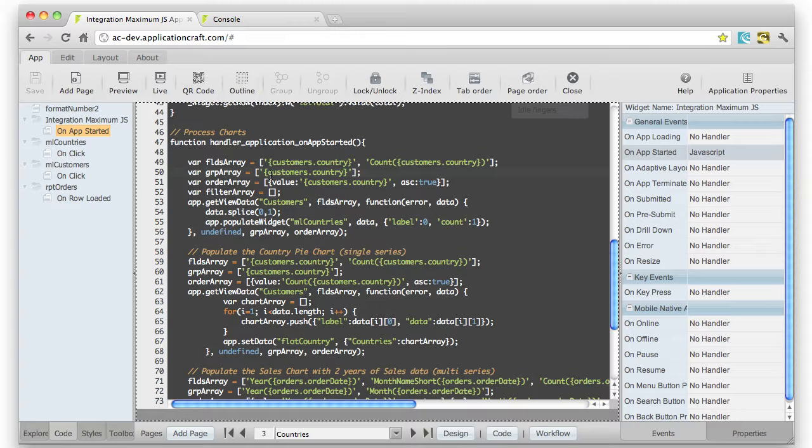For this sort of aggregated query, we also need to specify a group by expression. So we're grouping it by customer country. And then we're doing the ordering. So we set up an order array. We're just ordering on one field, which is the country. So it's just one element in that array. And a filter array, which in this case is empty.